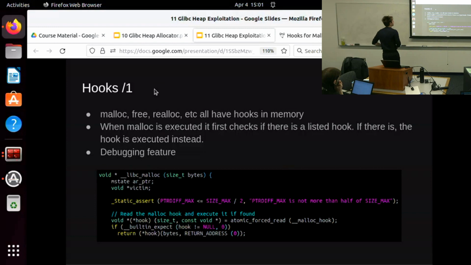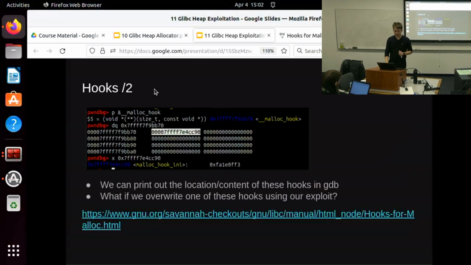So a bit more on hooks. All of these have hooks. I didn't check, but I assume functions like printf and so on used to have hooks as well, maybe. You can probably check that by just looking at the source code browser and the printf call, for example. So when malloc or free is first executed, it checks if there's a hook or if the region is nulled out. And if there is, it executes the hook instead of malloc. This was basically just a debugging and profiling feature.